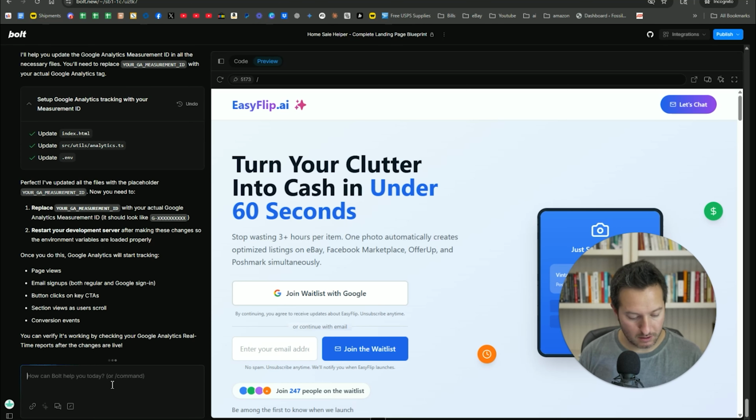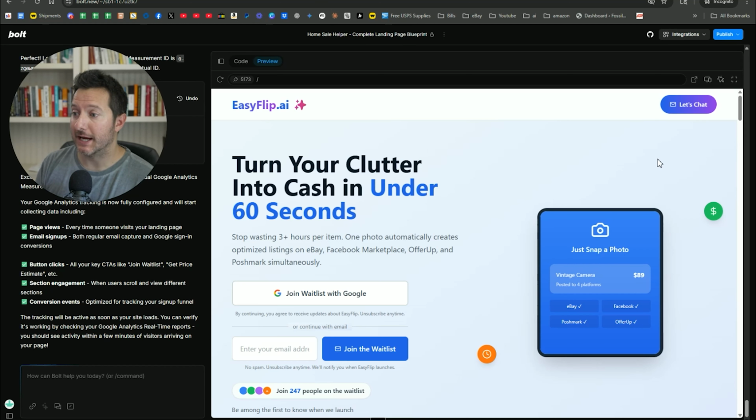Okay, and I will ask, do you want me to give you the Google tag? I have it copy and pasted. Okay, I just gave it the Google Analytics tag, and it just updated the Git repository, and amazing. So it says your Google Analytics tracking is now fully configured, and will start collecting data, including page views, email signups, and all of that. That is so cool. The tracking will be active as soon as your site loads. You can verify it's working by checking the Google Analytics real-time reports. You should see activity within a few minutes of visitors arriving on your page.